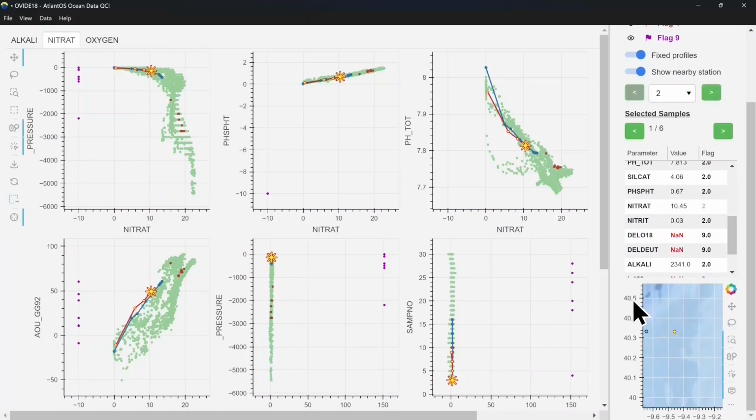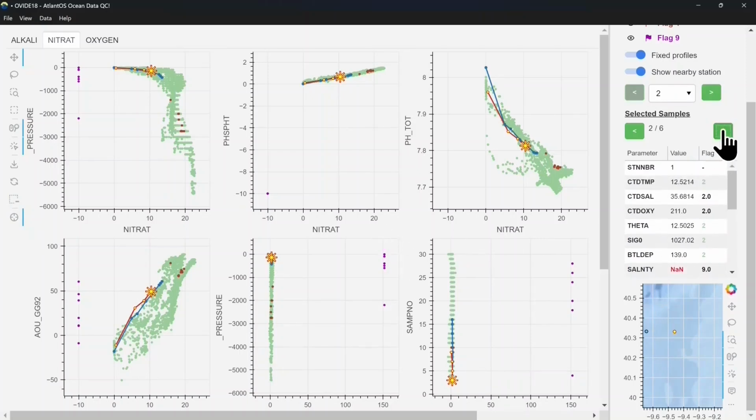At the bottom of the sidebar, a bathymetric map is located. In the map, the stations can be hovered to show their details or selected. If a station is selected, then all the samples that belong to that station are selected as well.